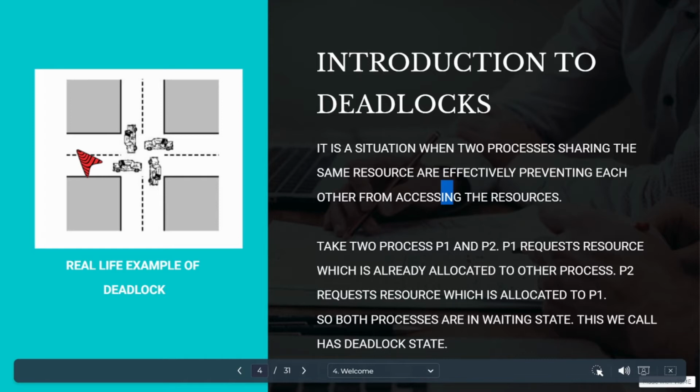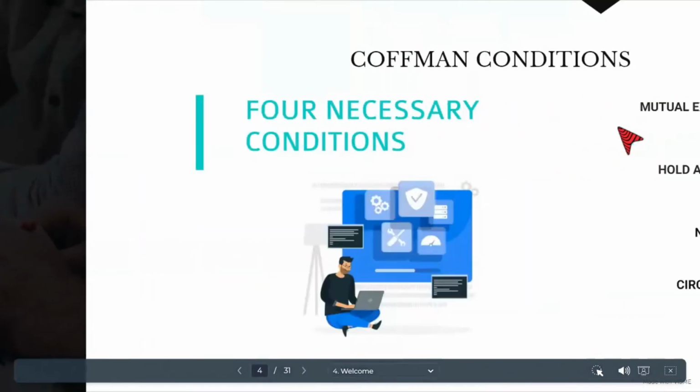So this is deadlock. Take two processes P1 and P2. P1 is requesting a resource which is already allocated to the other process, and P2 is requesting a resource which is allocated to P1. So both the processes are in waiting state. This state we call the deadlock state. I hope you guys are clear with deadlock. Let's move on to the conditions of deadlock.